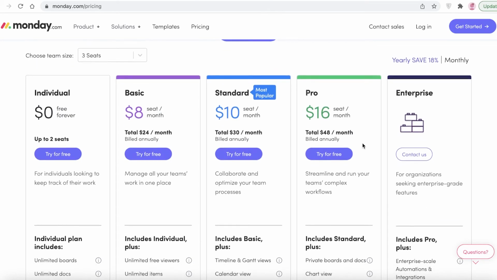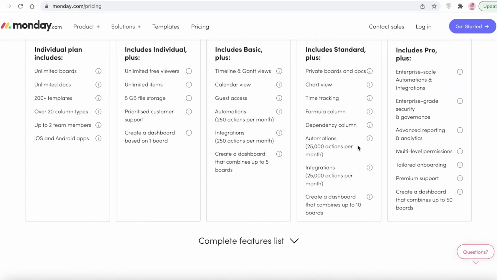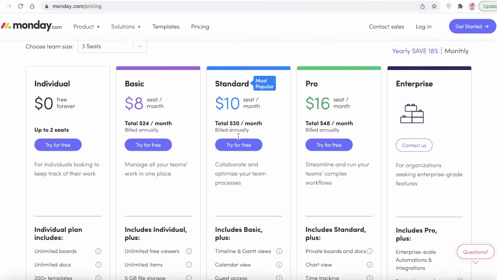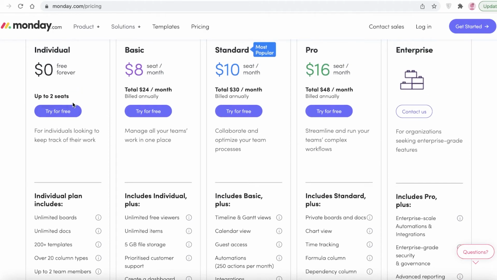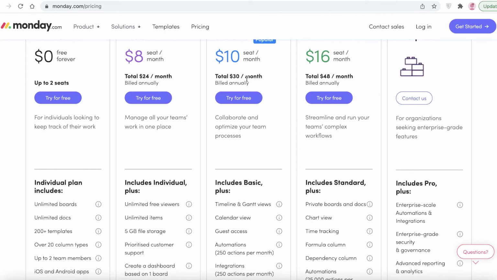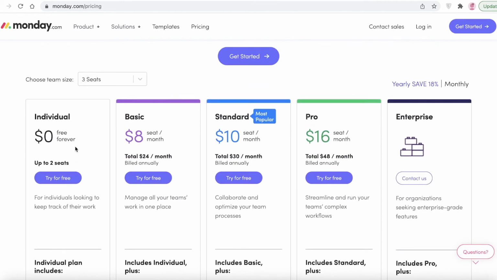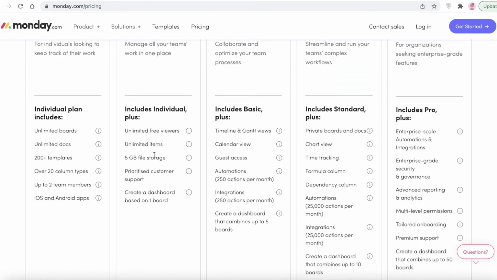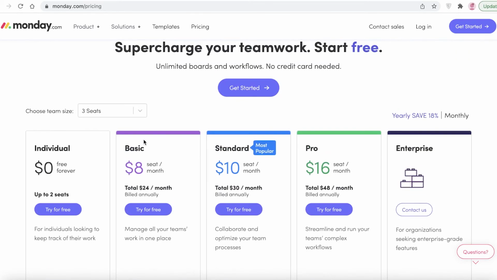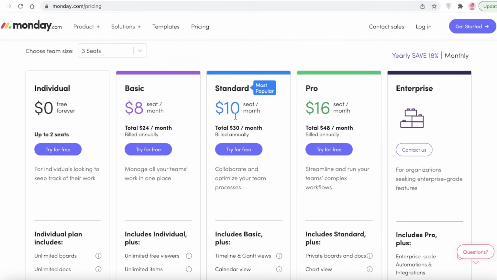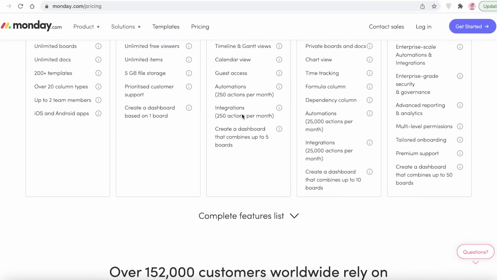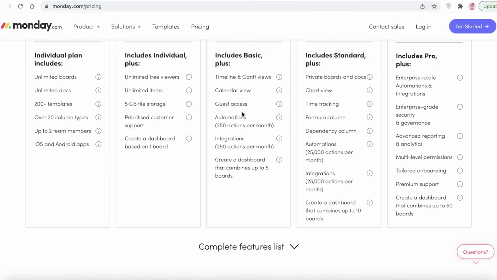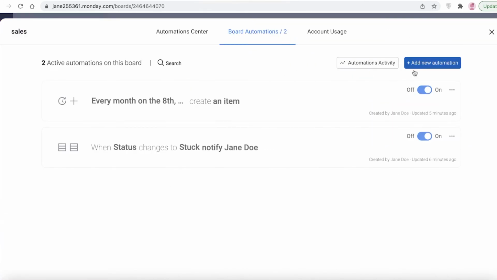Then you have the pro version starting at $16 per seat per month, where you get access to over 25,000 automations and integrations. I would recommend to most people that they upgrade to the standard version of Monday.com. It provides you with the most value for your money. If you're really going to upgrade from the free version and you upgrade to the basic version, you're definitely going to feel like it's a very lackluster experience. If you just add $2 more to your subscription, you're going to be able to get a more premium version of Monday.com with all of the features that you would need. And you're now able to create your own automations like these on your Monday.com dashboard.